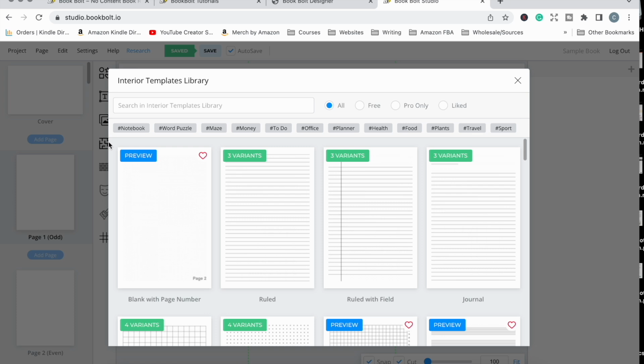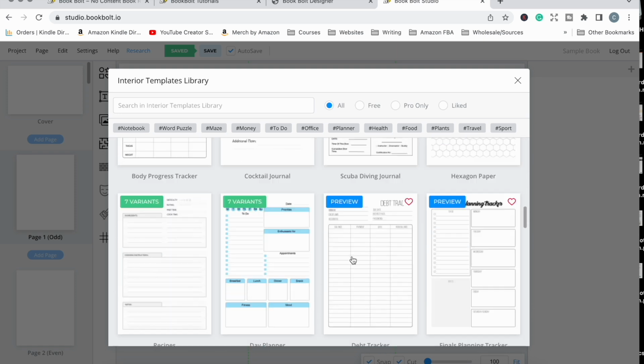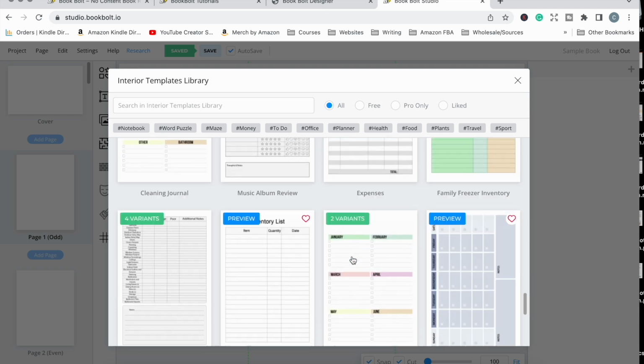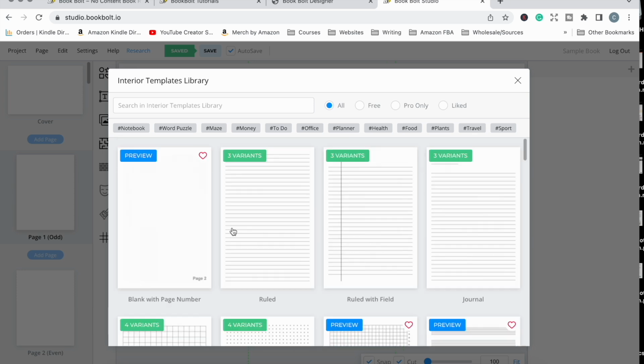library. Now, one thing to note, it is going to depend on what membership you have as to what you have access to. There are some free interiors that you have access to where you don't need a paid membership for. And if you have the Pro account, the Bookvault Pro, you will get access to all of the templates within the library. So you can basically just scroll through and you can see that there are heaps of templates in here that you can use if you are, like I say, just creating a plain old low content book like a notebook. And each one has different, as it says, different variants.